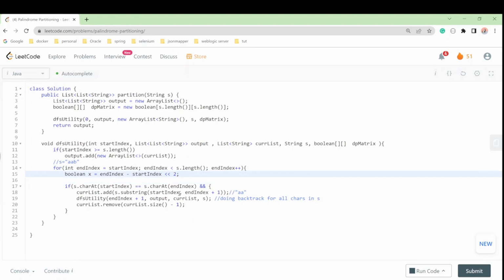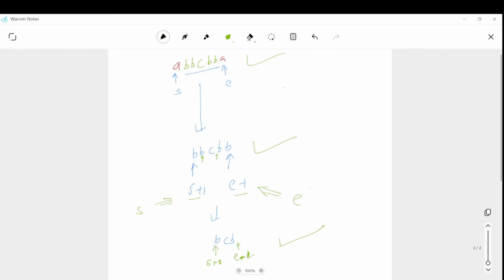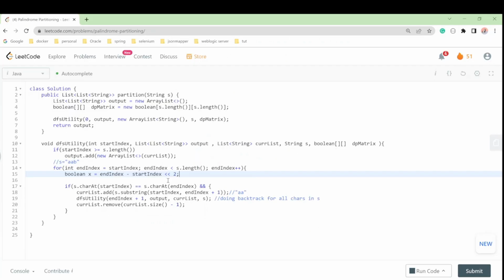Why are we taking this? See, we are at this position b c b. How many letters do we have? We have 3 letters. So e is at the last position, the indexes are 0 1 2, and 2 minus 0, at least it should be 2. At least it should be 2. So if it is less than or equal to 2, that is the first boolean, and we'll take one more boolean.